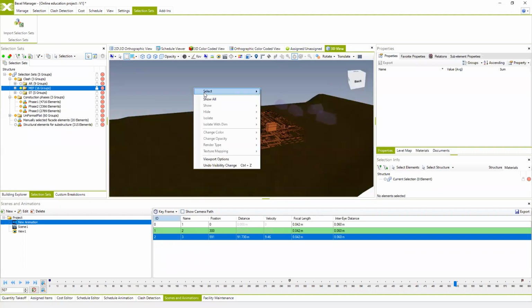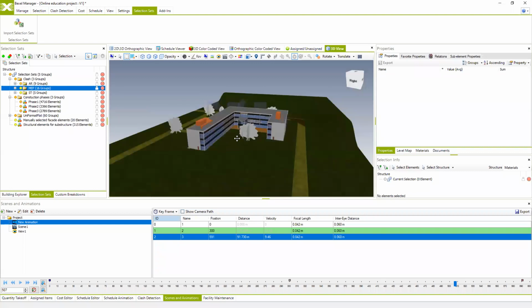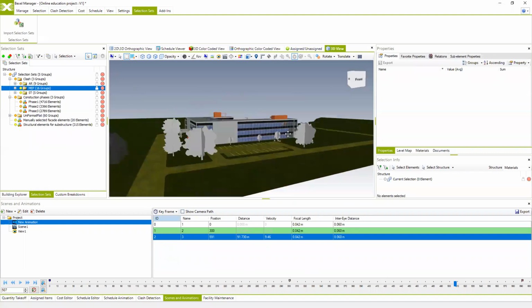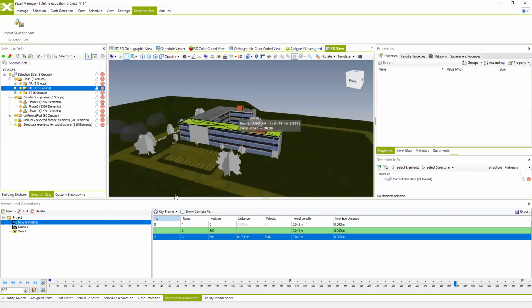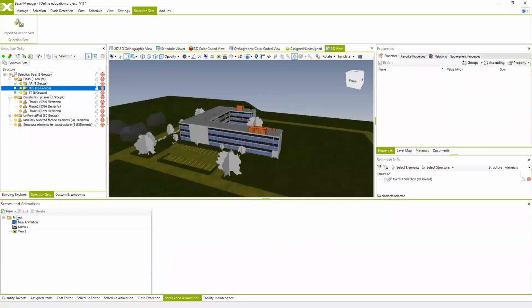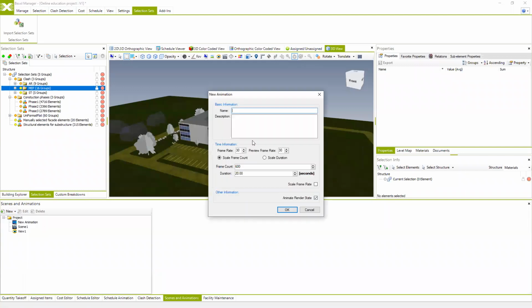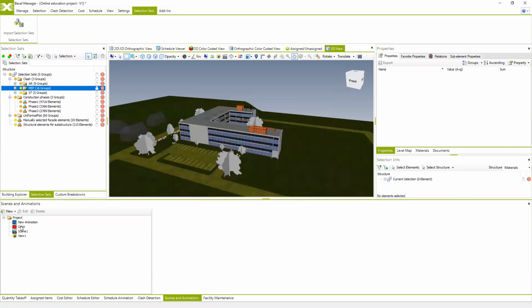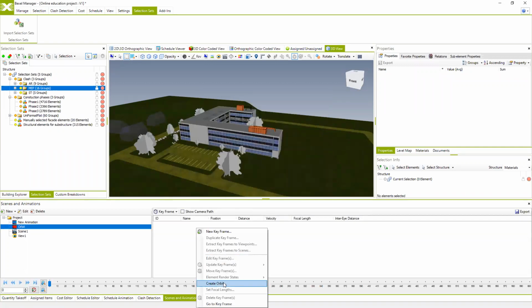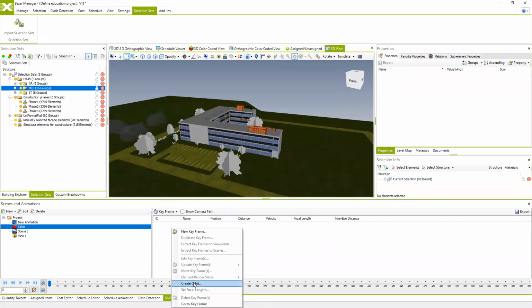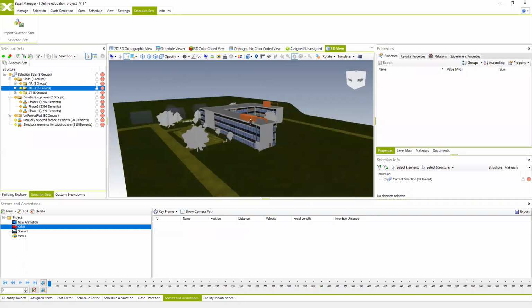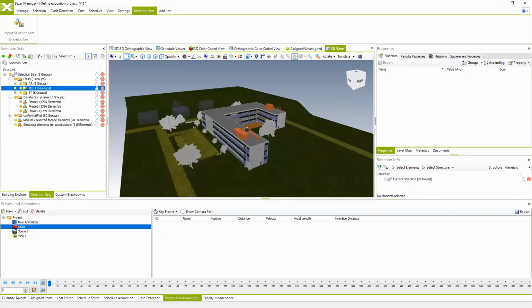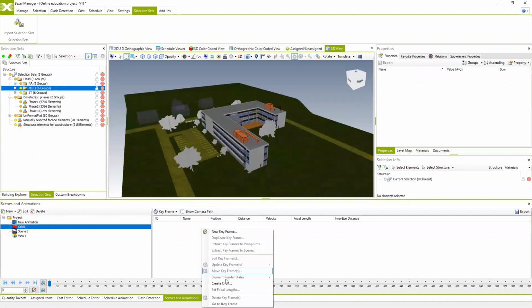Also, sometimes our users ask, can we create an orbit or just rotate the camera around the building and create that kind of camera movement? Yes, of course. If you want to do something like that, create a new animation. Let's call it orbit. Then, using the option create orbit, right click on this empty space, we can create the orbit. For the starting point, we can create a new camera position like this, and then create orbit.